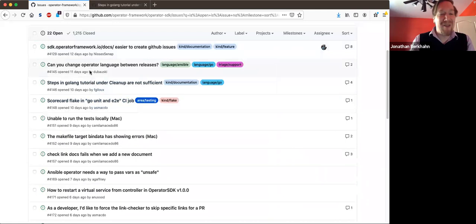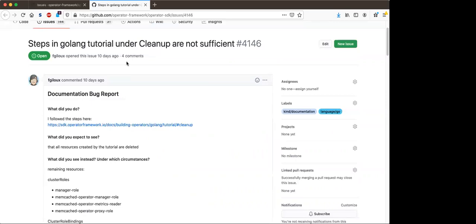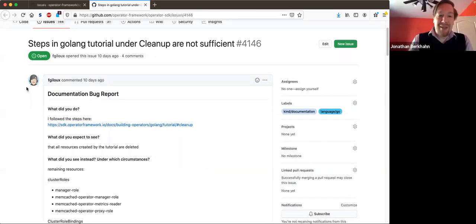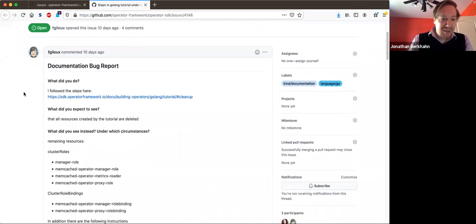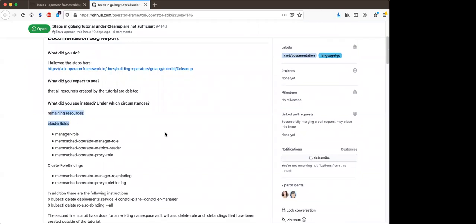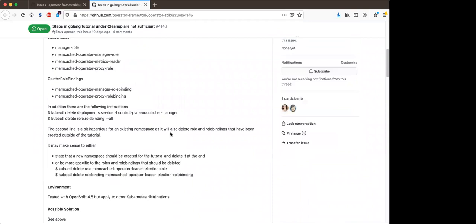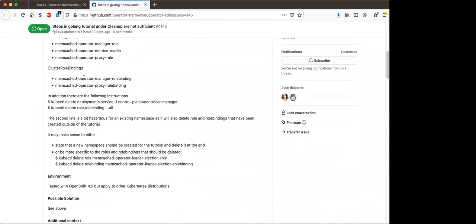Sorry, anything more on that before we move on? We do have a lot of stuff to get through. Okay. Steps in Golang tutorial under cleanup are not sufficient. So there's a problem with our docs. Yes, I think it has a pull request already. It's done by the author of this issue.